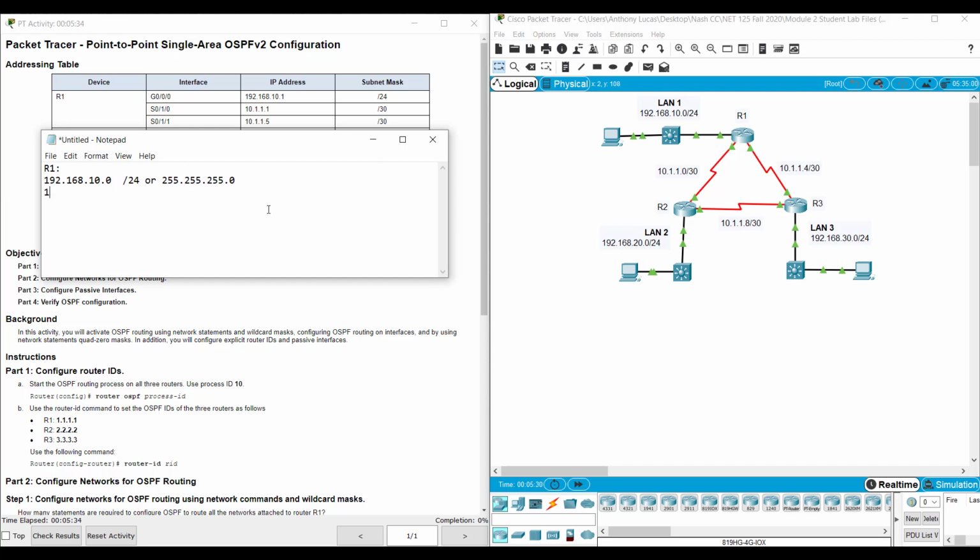Okay, so the next thing we've got is, and I'll put an or here, 10.1.1.0, and that is a /30. What is a /30? That is 255.255.255.252. So that is one of the smallest subnets that we can have, and I just memorize these from using them so much, or you can use a subnetting calculator there. The other one is 10.1.1.4, also a /30, 255.255.255.252.